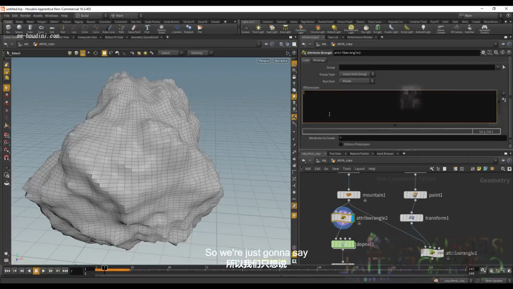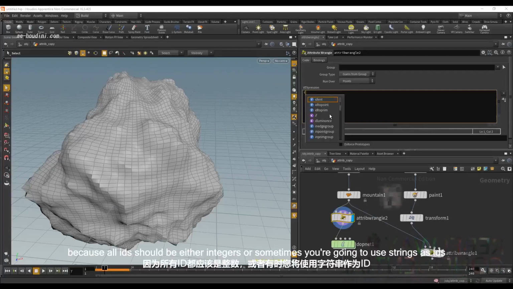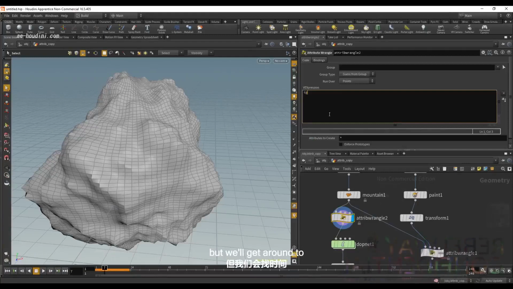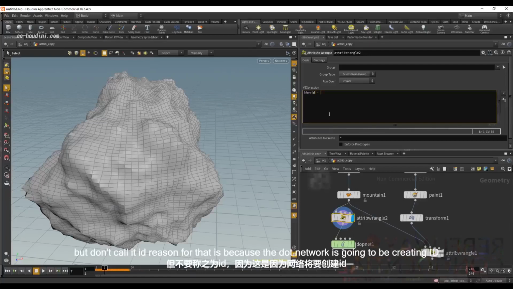So we're setting an integer attribute, because all IDs should be either integers, or sometimes you're going to use strings as IDs, but we'll get around to that. So i@myid. I'm just going to call it myid. You can call it whatever you want, but don't call it ID.